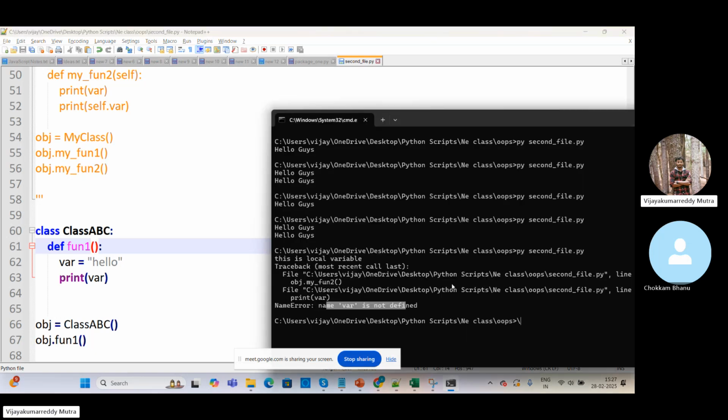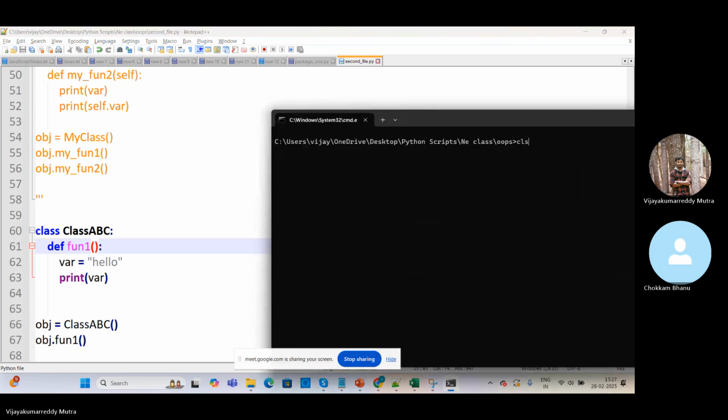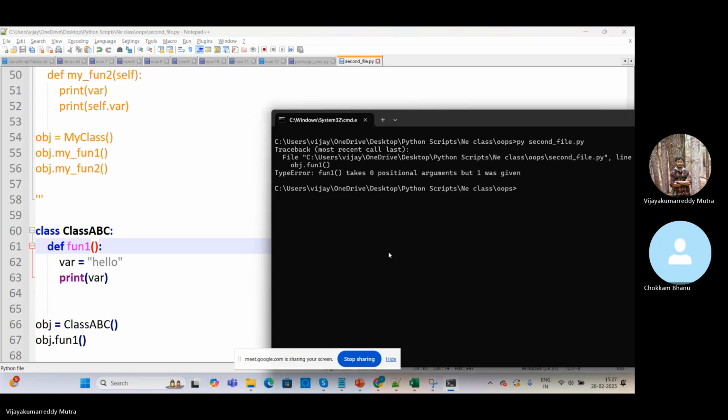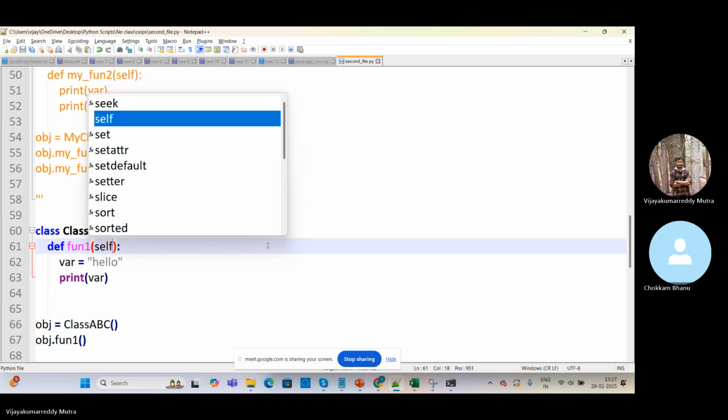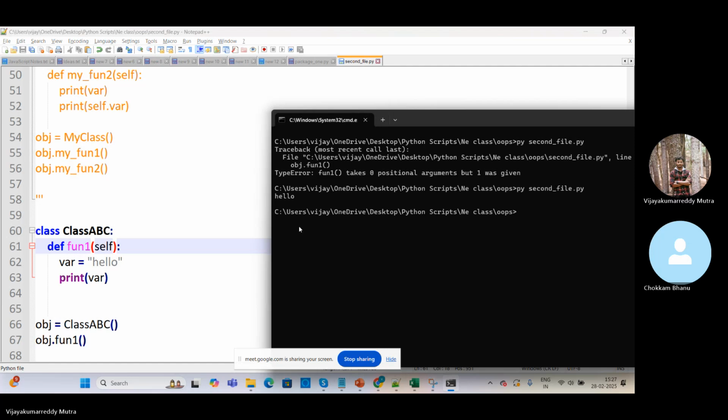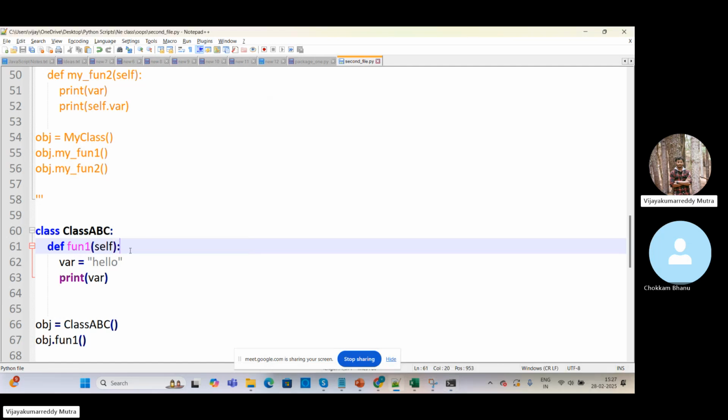Now if I just simply run this: function one takes 0 positional arguments, but 1 was given. Where was it given? In the object creation we didn't give anything, and here also we didn't give anything. So that's why it is invalid, guys. So an instance method always requires the self keyword. Getting my point, right? Whenever you are working with class programs like this, give only instance methods, and that too only with self. Don't give any function like this. It will throw an error.